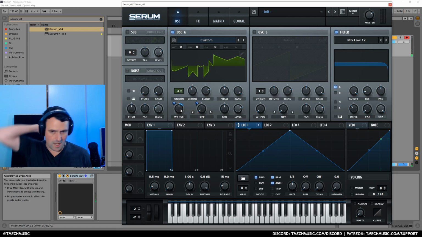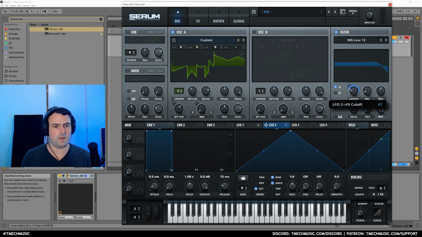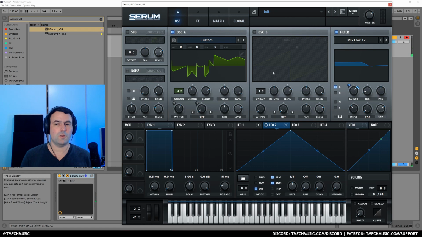What I'm doing here is just scanning for a nice part of the wave where something interesting pops out. I feel like we're getting some interesting stuff happening there. Let's kind of just wobble the low pass filter a little bit. And you can hear that we're already kind of down the rabbit hole of sound design.